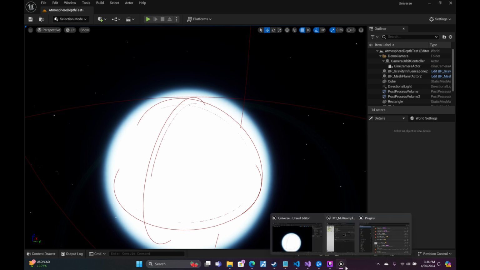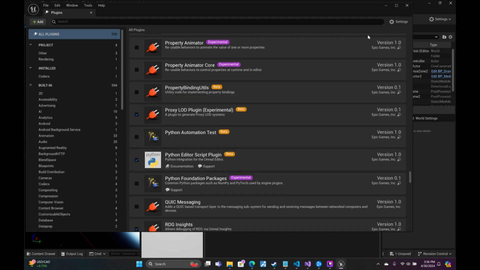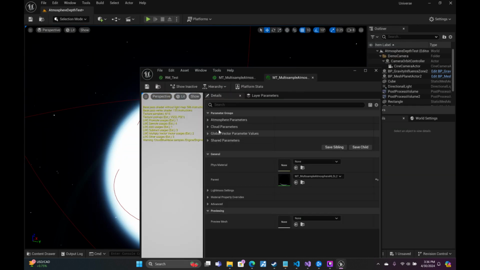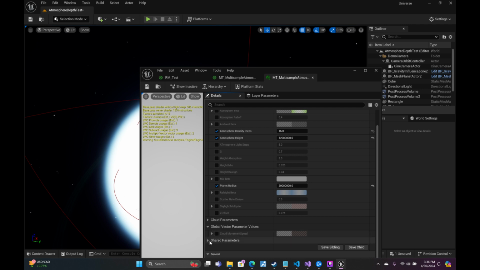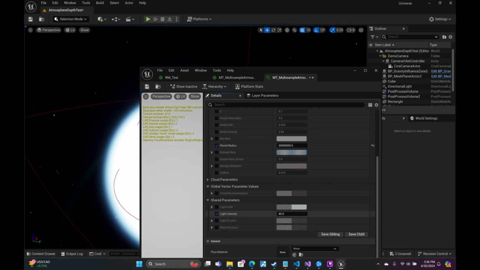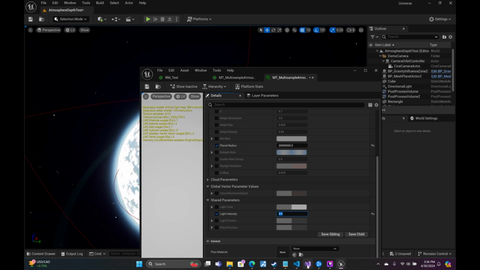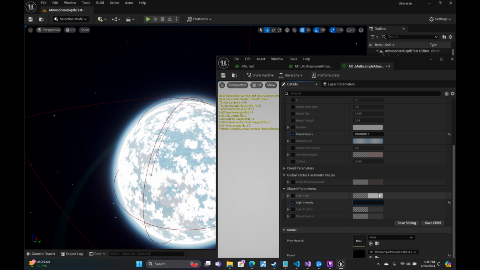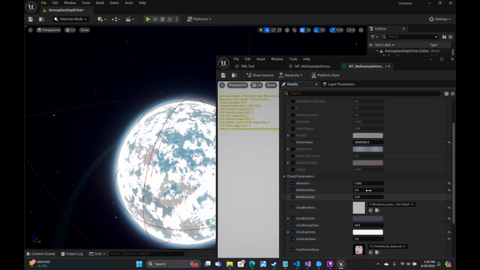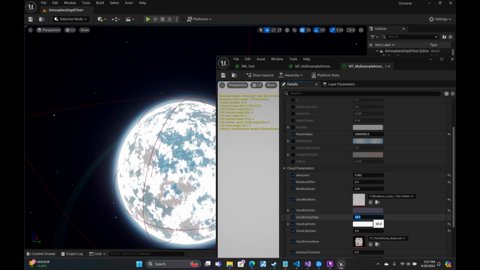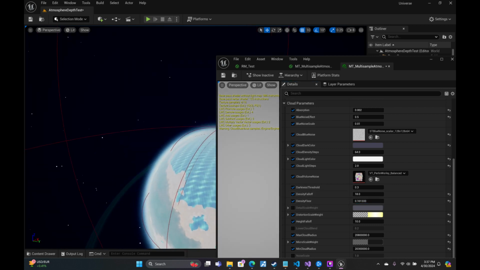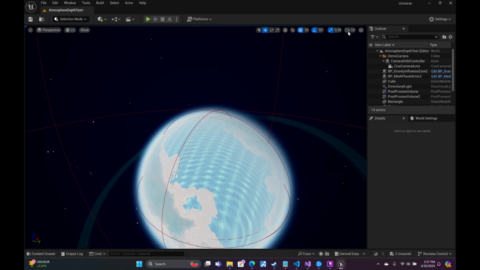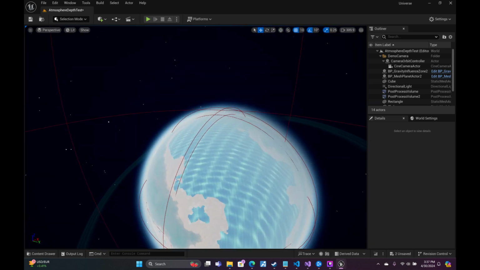Okay, it didn't save my changes to the material. Atmosphere. Global. Shared light intensity. 0.5. 0.1. 0.2. Let's turn clouds off and get our atmosphere tuned properly. Right, there we go.